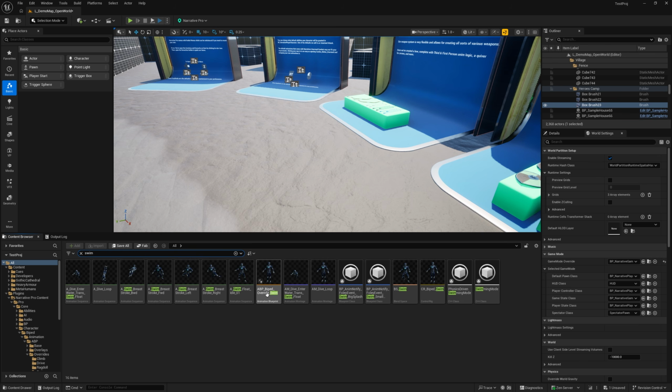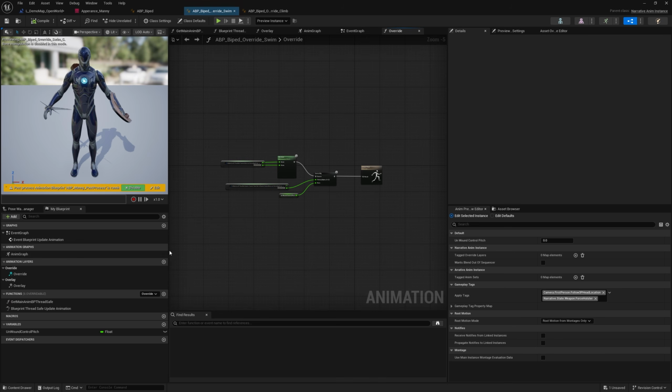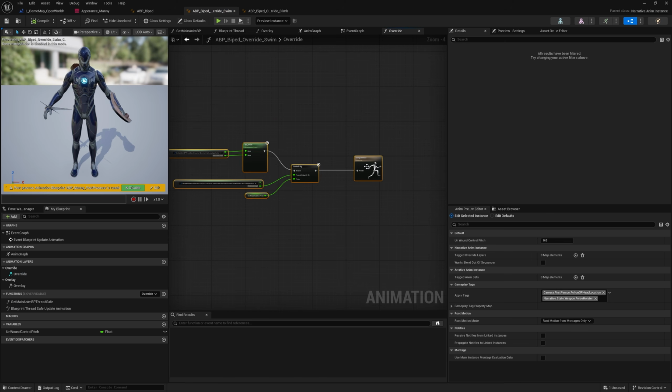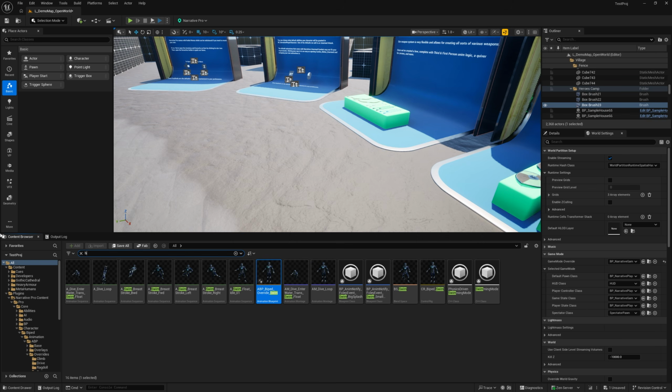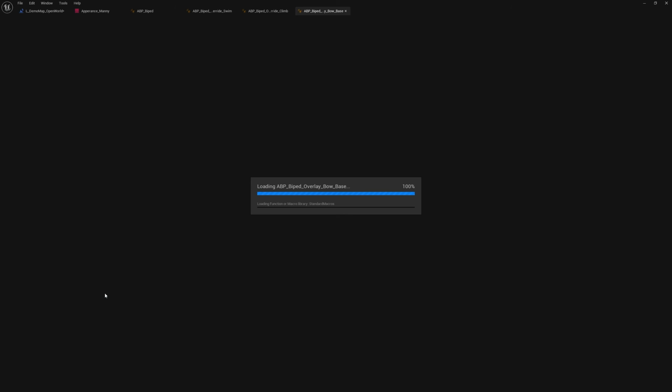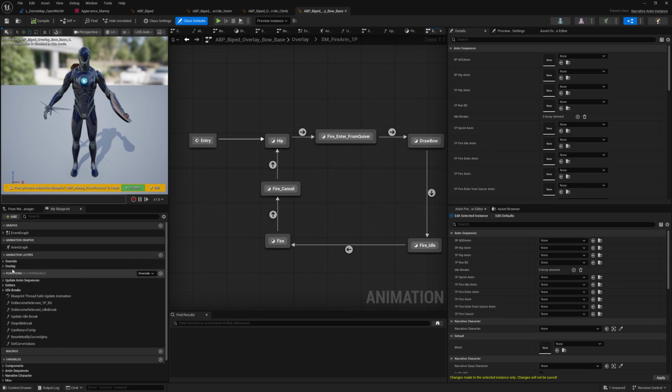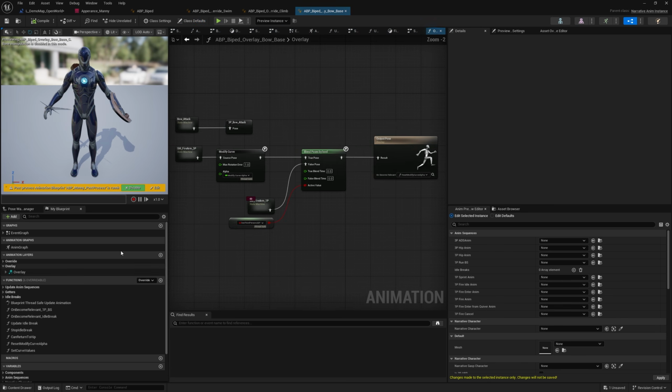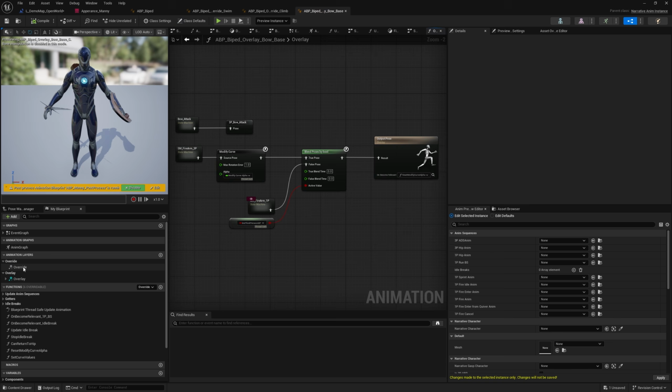Well, if you look at any of the override layers, like swimming, you can go into animation layers, click on override, and you can see that they plug their logic into the override. With overlay, on the other hand, let's actually go to the bow. I think the bow is a good example. If you search for bow overlay, here is the bow. I can open it up and you can see it plugs its logic into the overlay layer, right? Instead of the override layer.